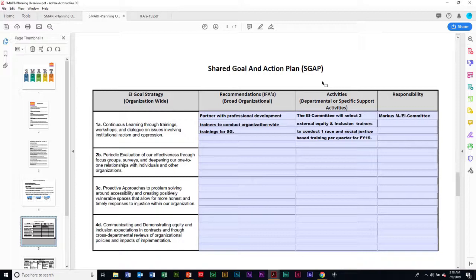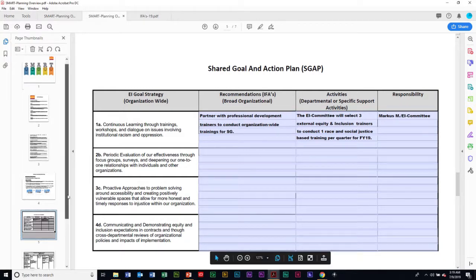And then lastly, the responsibility. That's quite straightforward. Whoever is out in front of handling all the tasks that go into those activities will be cataloged here. So in this instance, it was me, Marcus Maceo, and the EI committee. We were responsible for coming up and figuring out who those trainers would be that we would like to bring in.